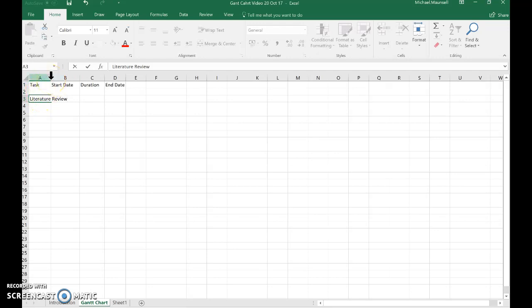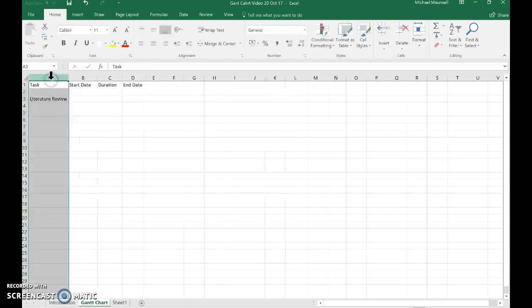So to rectify this, I'm just going to move the cursor to the top of the page between the two columns, column A and column B. When it's located there, on the grey line, I'm going to double click. This will expand column A to accommodate the heading Literature Review. I can now go ahead and type in the start date for the Literature Review.